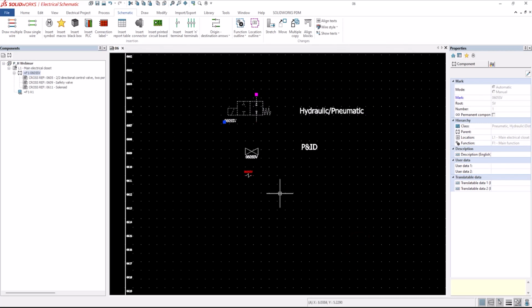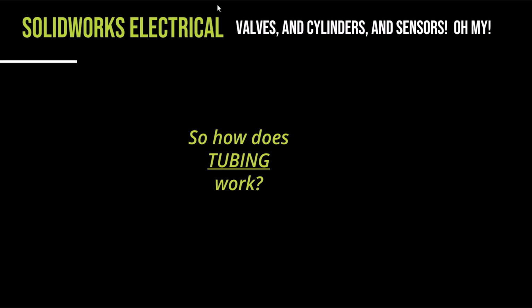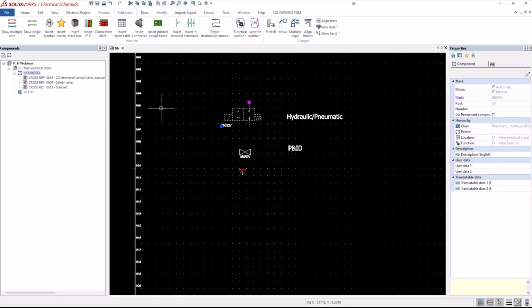Let's look at how these then play together. Well, what do I mean by play together? Well, in order to make them work, we now need to talk about tubing. How does all this tubing work in the electrical software? Because of course that's a critical part at this point. Well, to make that work, we need to talk a little bit about wire styles.